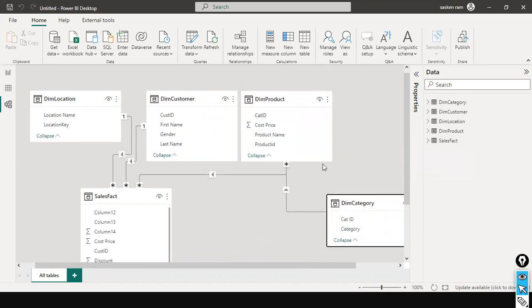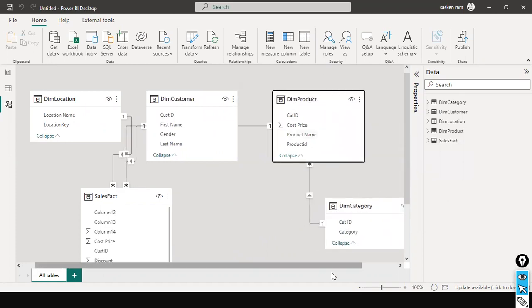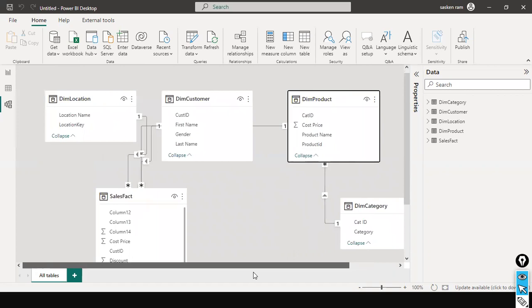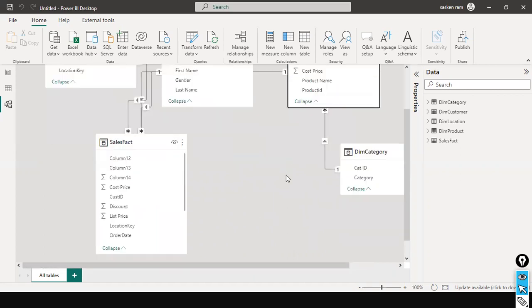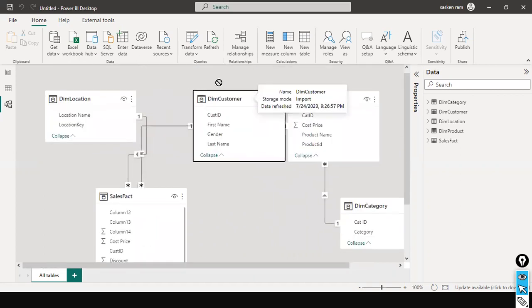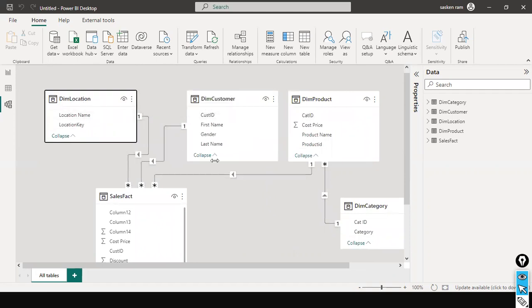Can someone tell me, is it a star schema or snowflake schema? What kind of model is this? Can you all please type it in the chat window? All your contribution is required. Is this a snowflake schema or star schema?